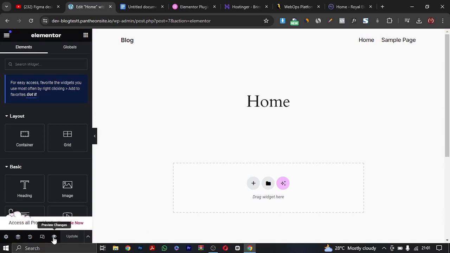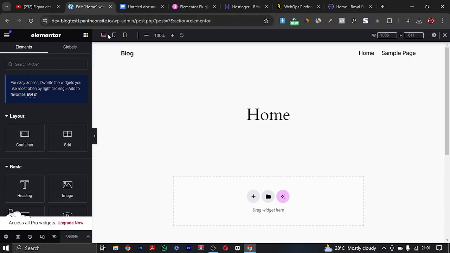Okay, so this is the preview changes. This way you can go ahead and preview your work. When you're done with all your work, you can just go ahead and preview this right here. Okay, you see it in a larger and full screen without this particular panel right here. Okay, so this is for the responsiveness. We'll have the desktop, the tablets, and we'll have the smartphone, the mobile.